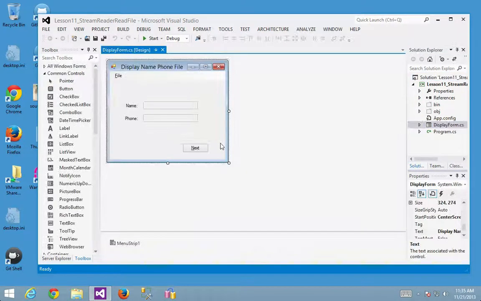And if you notice, I've got this same kind of idea. I've got a name text box and a phone text box. This time I'm using the StreamReader, and in my file I've got an exit button. All right, so let's take a look at the code in general.